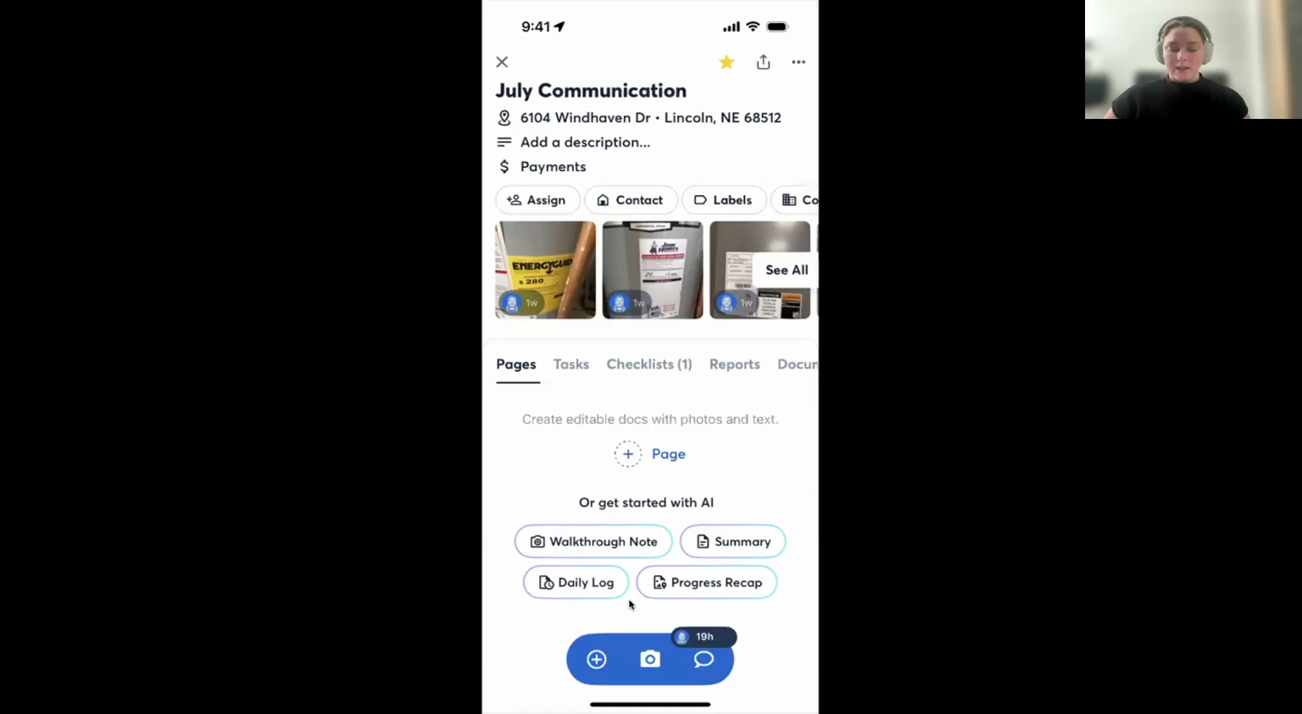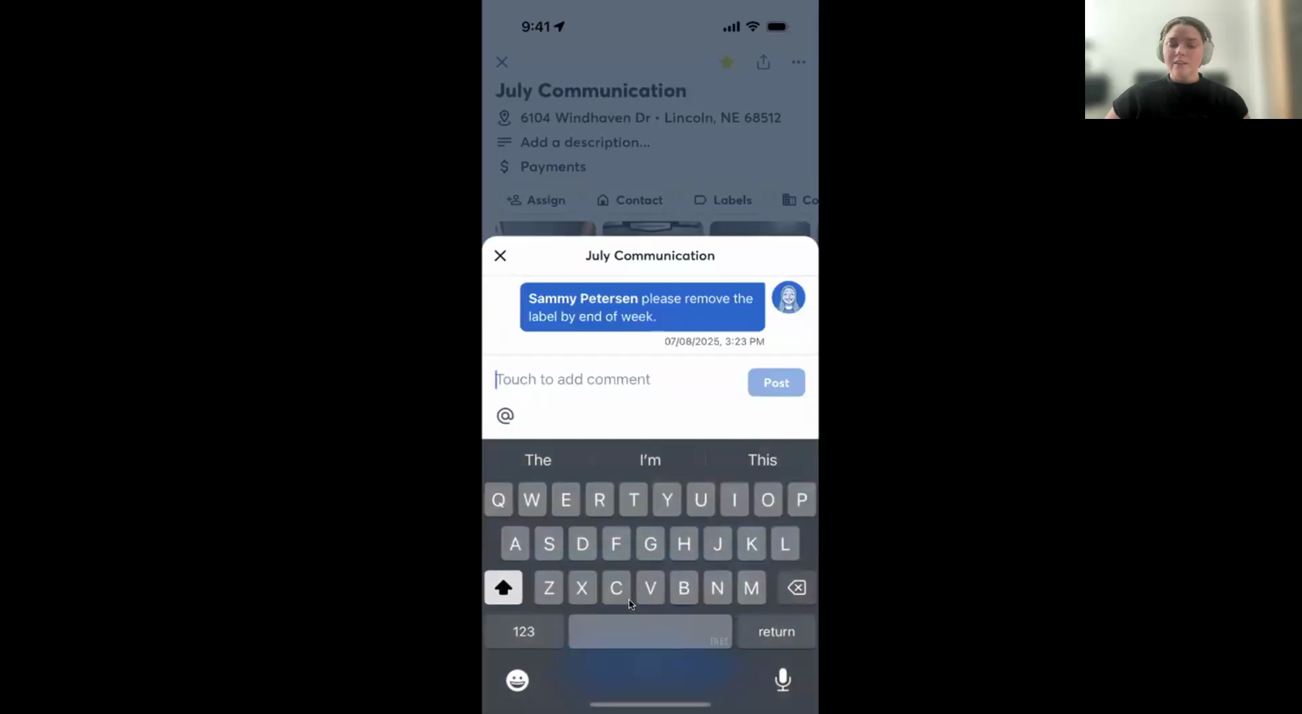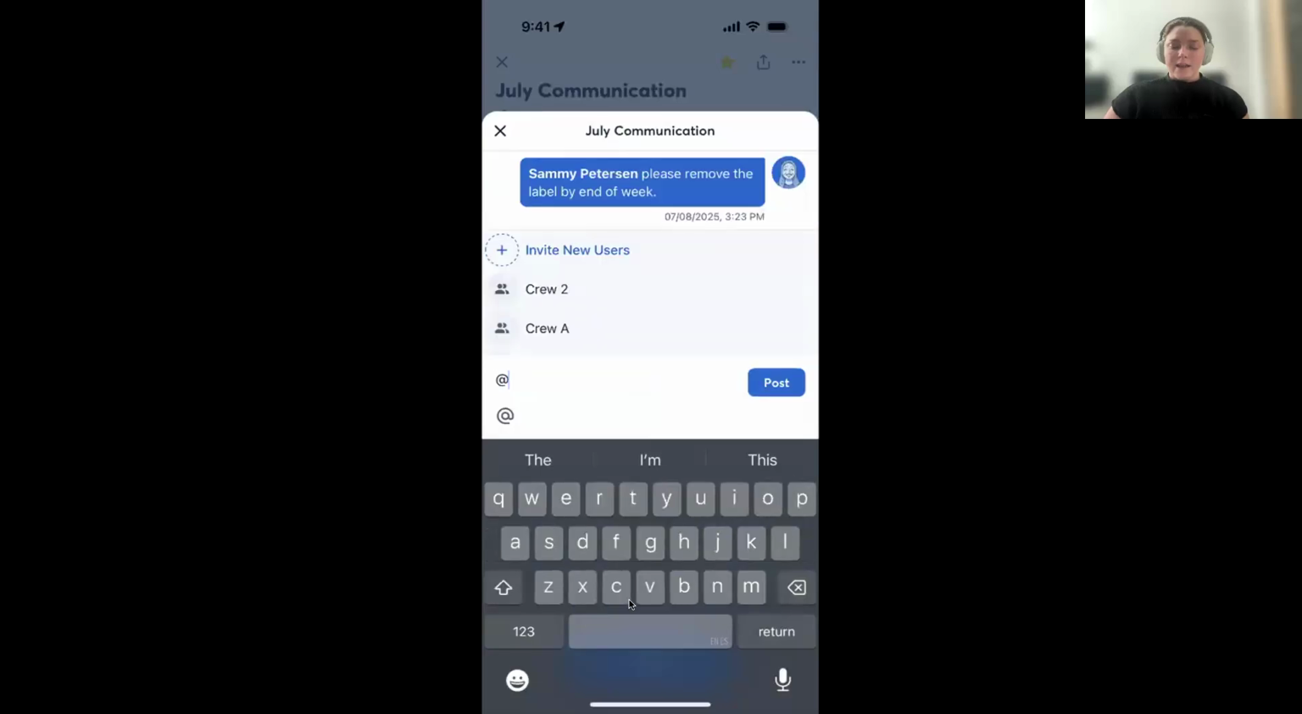So we're going to go ahead and click that comment button. You can see this one has 1 comment on there already. So it's asking, I went ahead and mentioned myself, to please remove that label by the end of the week. To go ahead and add a new comment, what you'll do is just touch to add a comment. And the communication piece comes in where we can go ahead and mention someone. So I'm going to go ahead and find that and I'm going to go ahead and mention myself so we can see this pull through. So finding my name here.